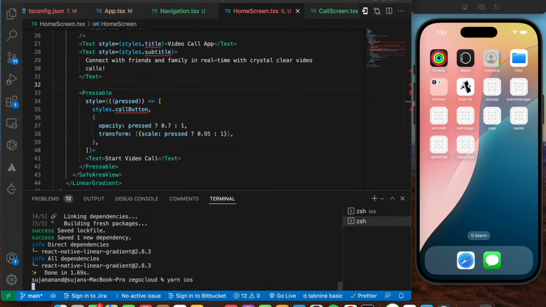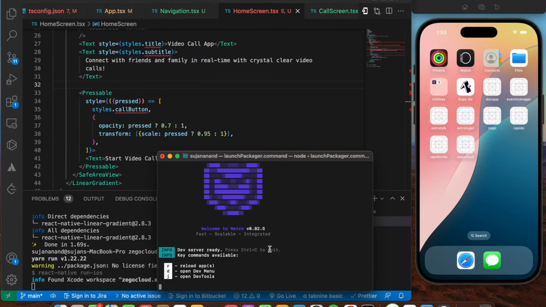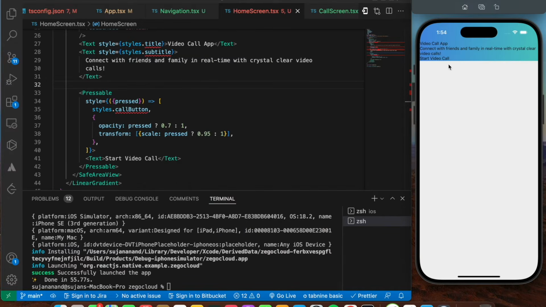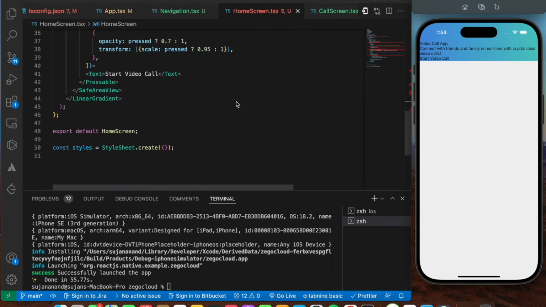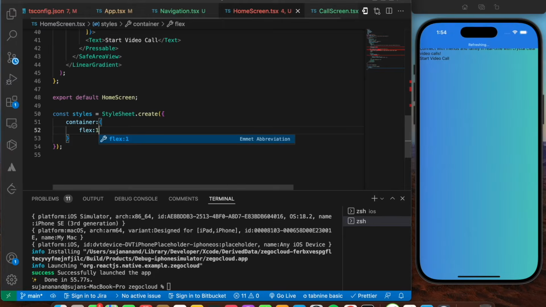And let's try to again start off the application. So there you go, it's currently loading. And boom, just like that, it's looking fine. We just need to style it out so it looks even better, as you saw in the demo part of the video. So here I'm going to say container. I'm going to give it a flex of 1 so it takes the full space, just like that.